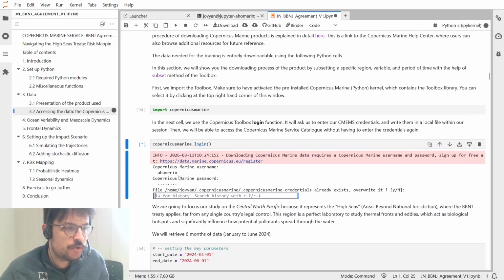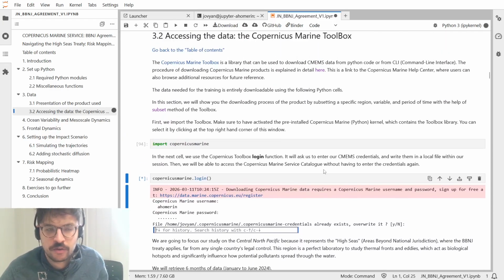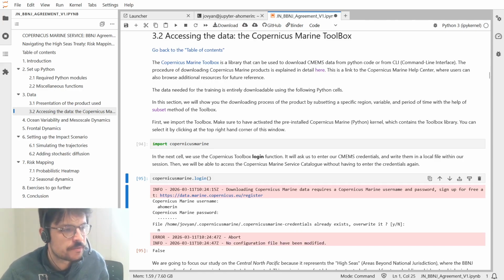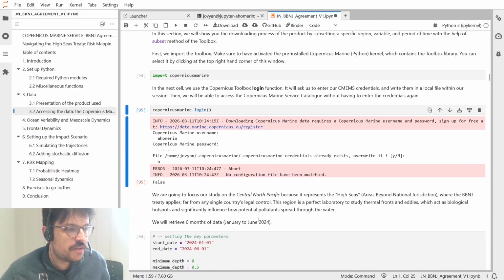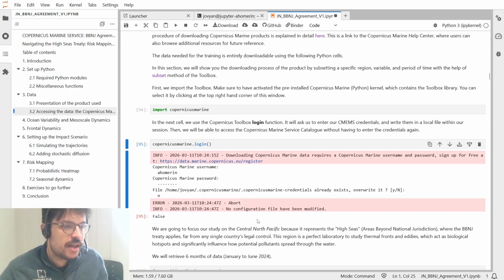What this function will do is create a local file that will contain your credentials, and that way, when you request data from this notebook, you will not have to enter your credentials every time. So it's very practical. In my case, the file already exists, so I don't have to create it again. And once this file is created, we are ready to actually download the data, in our case, the currents and temperature dataset.